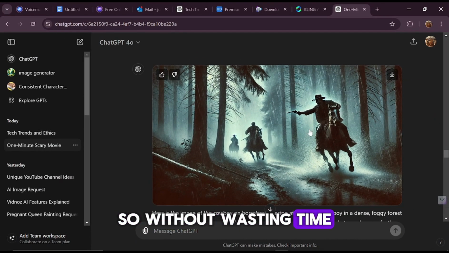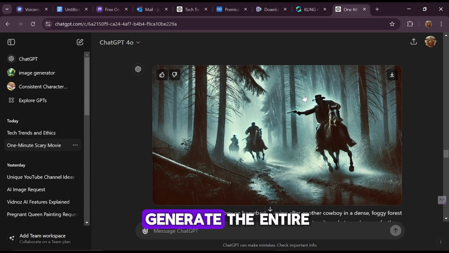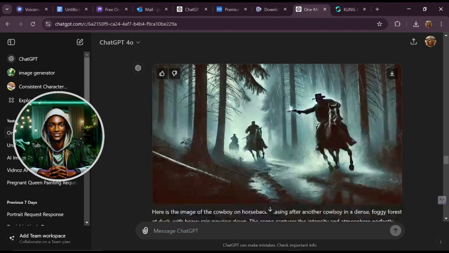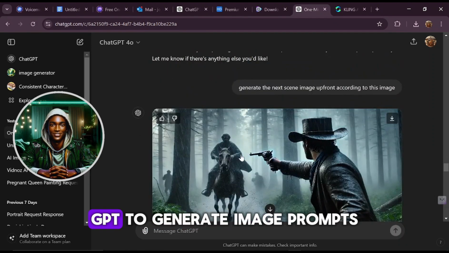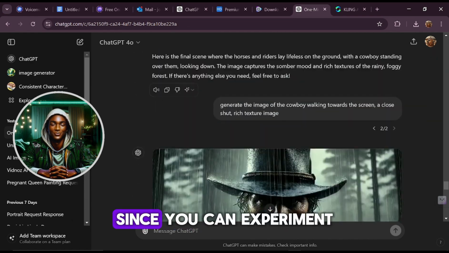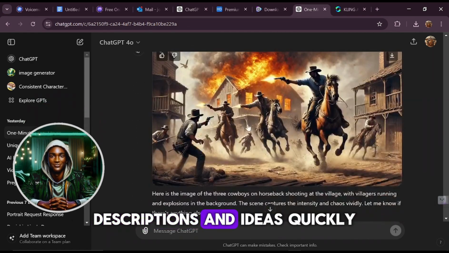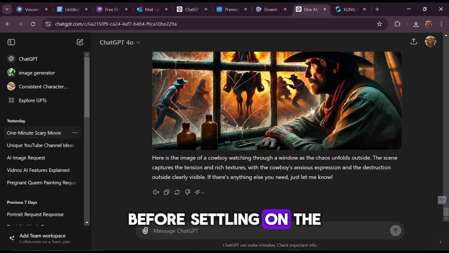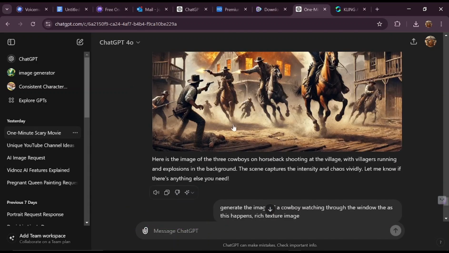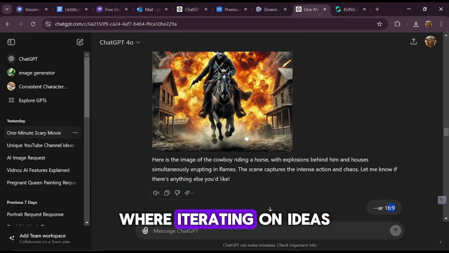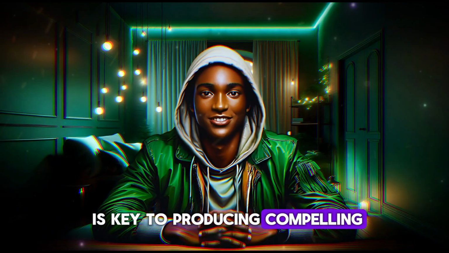So without wasting time, I am going to just go ahead and generate the entire image to save time. So here is the entire result of the prompt I generated from ChatGPT. Let me scroll through. Using ChatGPT to generate image prompts also opens up creative possibilities. Since you can experiment with different descriptions and ideas quickly, you can explore various artistic directions before settling on the one that best fits your vision. This flexibility is especially useful in the creative process, where iterating on ideas is key to producing compelling content.